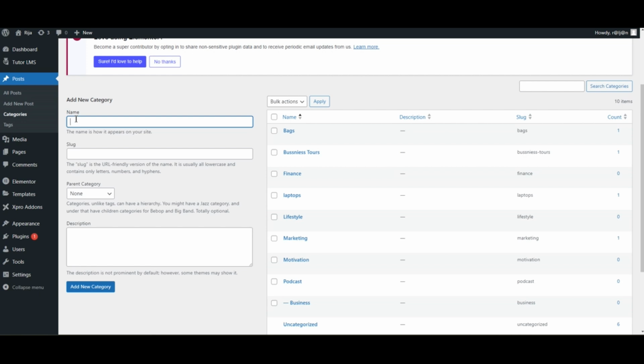In the name option, type the name for the category. Let's say social media marketing. Next is slug. A slug is a simplified URL-friendly version of the category name. It's used to create clean and readable URLs for the category. I'm going to type social-media-marketing.